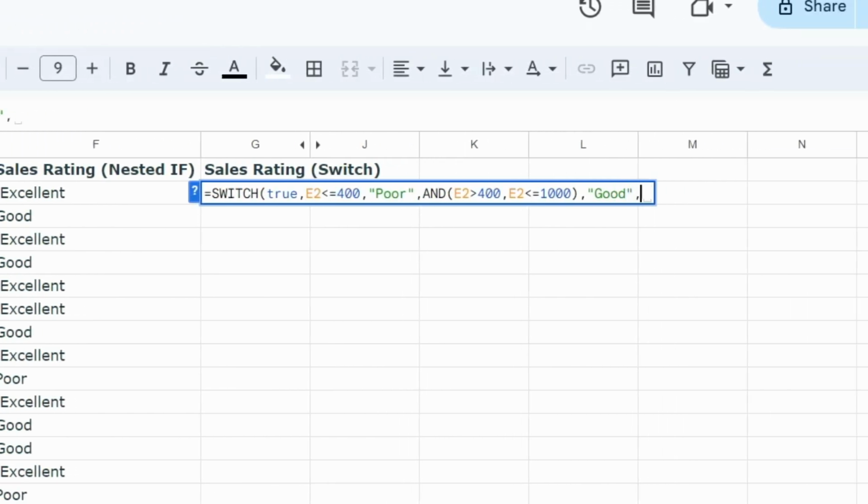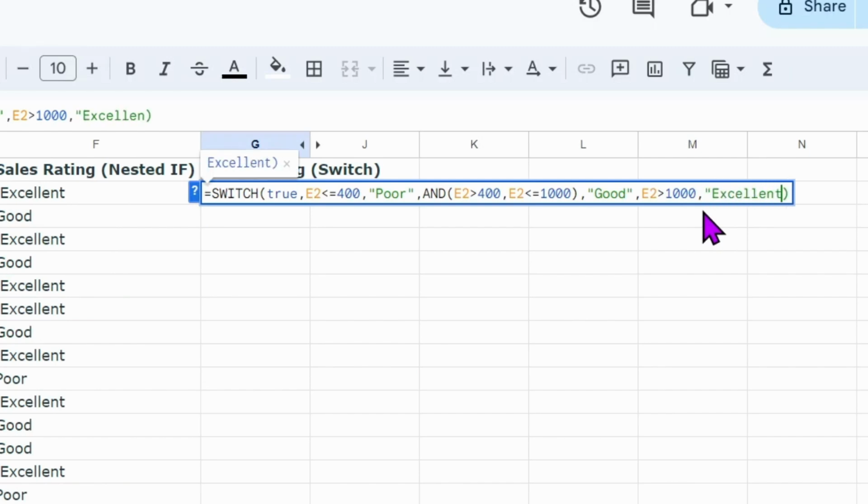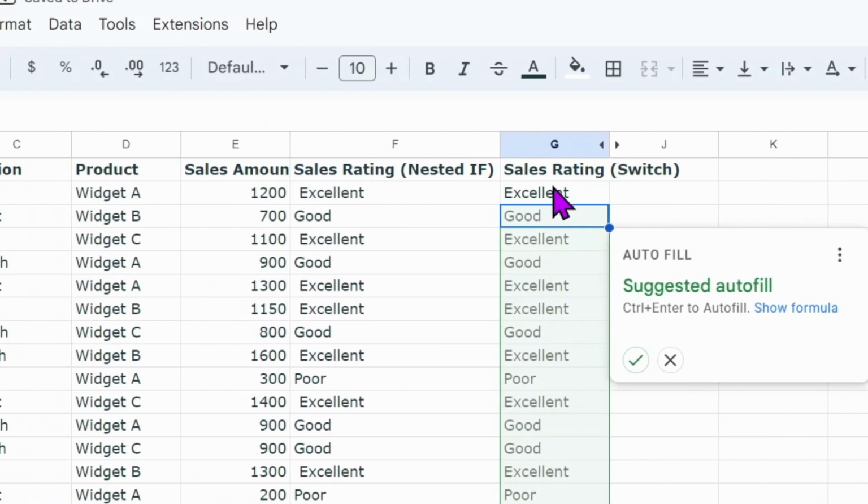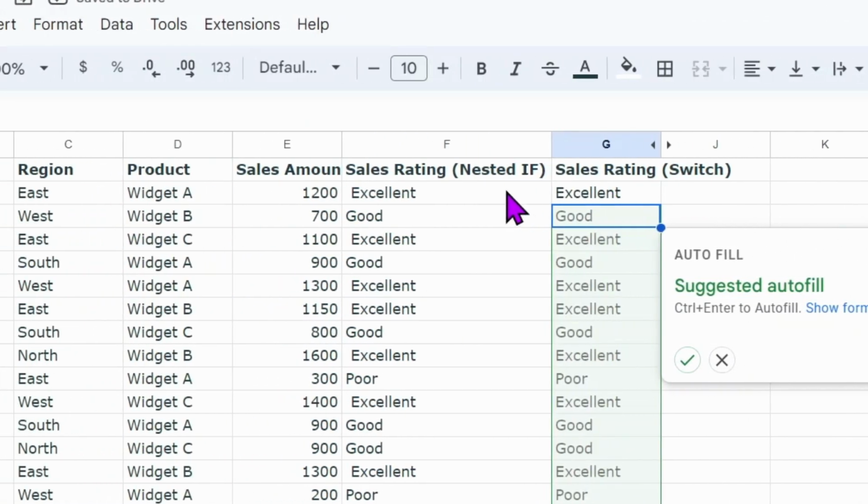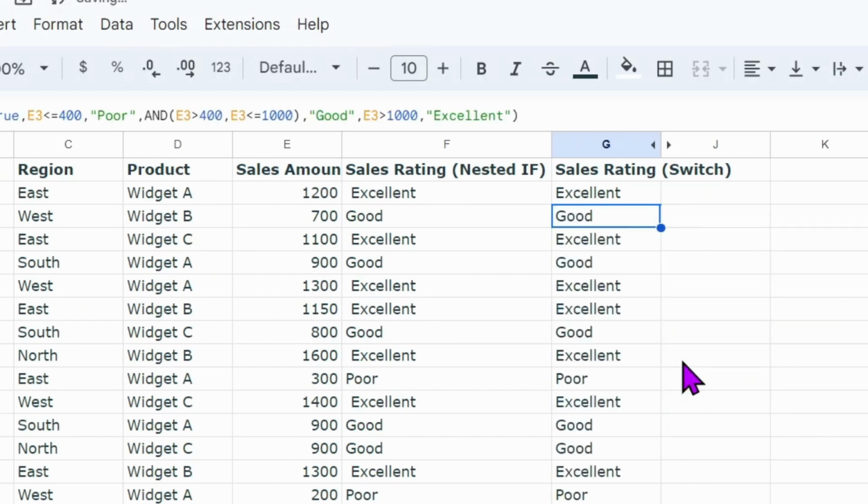Finally, I'll have to evaluate my last condition. In this case, I'll check if the value of E2 is greater than 1000. If that's true, then my result will be excellent. And my formula is complete. I'll hit enter, and as you can see, my first result matches the result of the nested if statement, which is excellent. I'll fill the rest of the cells, and as you can see, they all match. This formula is much simpler and easier to read than the nested if formula.